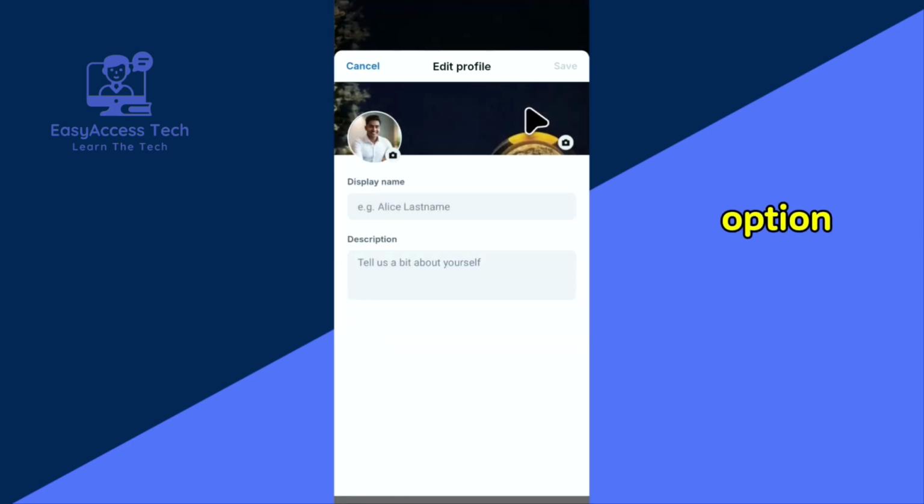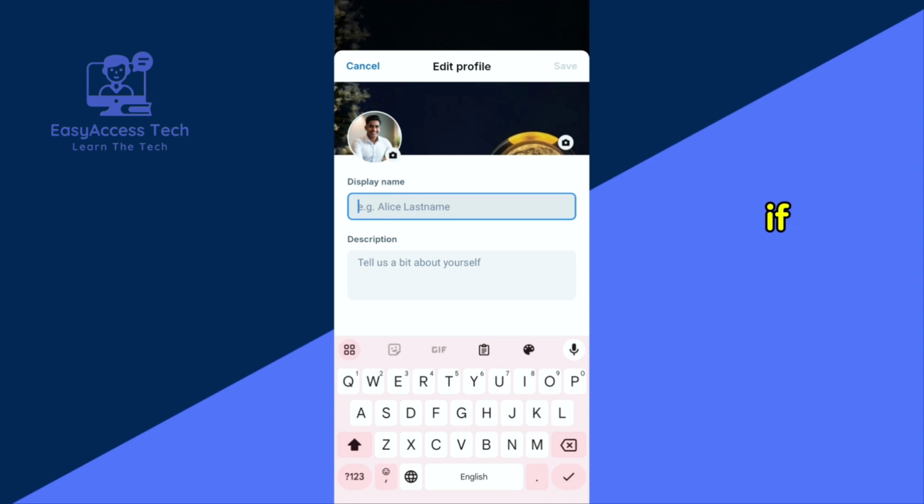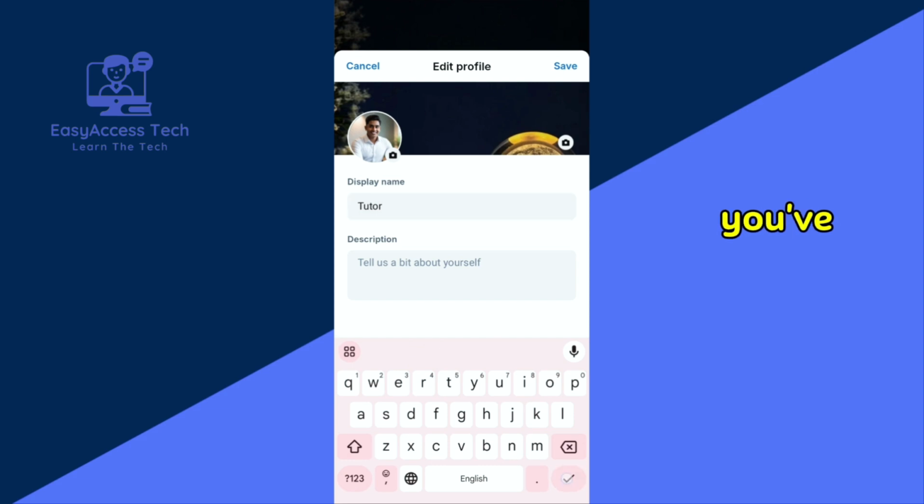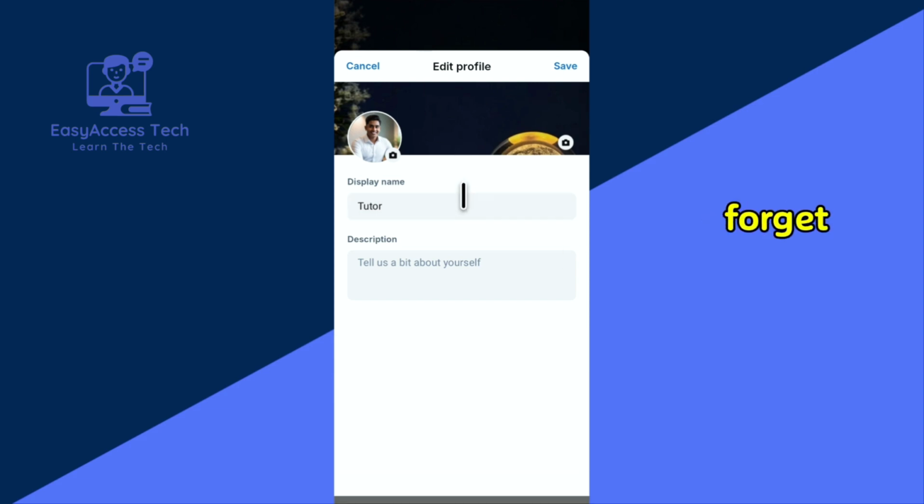Here, you'll see the option to edit your display name. If you already have a display name, it will appear here. You can either update it or create a new one. Once you've made the changes you want, don't forget to tap Save in the top right corner. And that's it. Your Bluesky display name has now been updated.